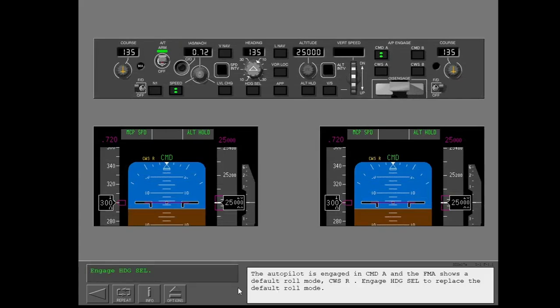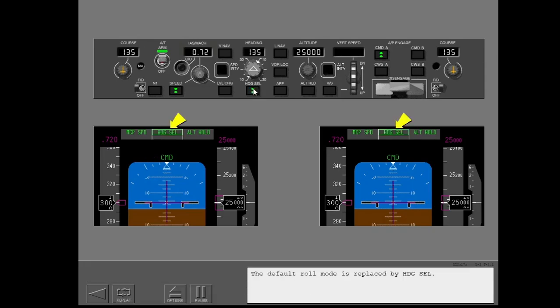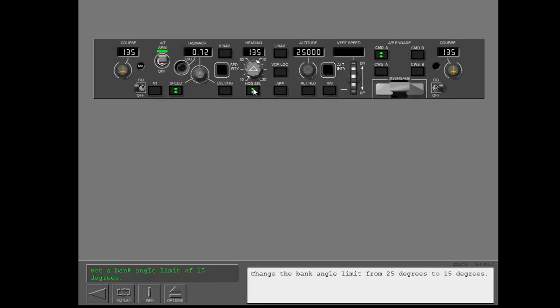The autopilot is engaged in Command A, and the FMA shows a default roll mode, CWS roll. Engage heading select to replace the default roll mode. The default roll mode is replaced by heading select. Change the bank angle limit from 25 degrees to 15 degrees.